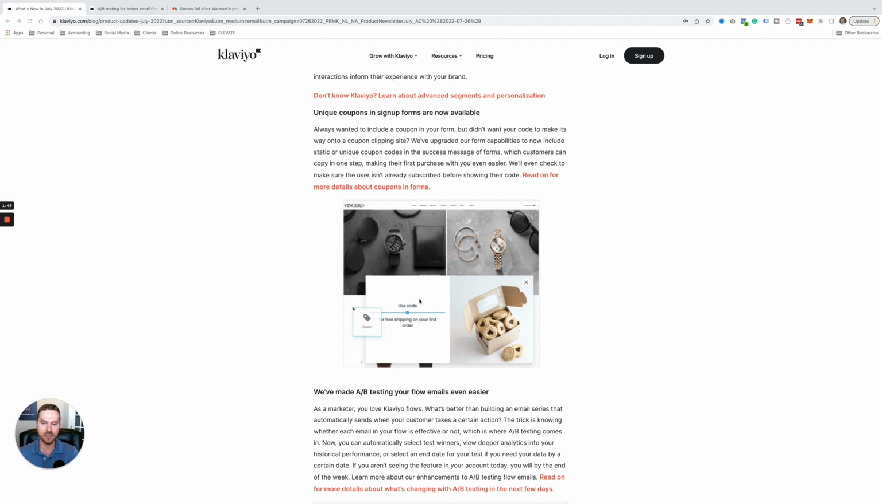Now, with Klaviyo, they have the ability to create custom coupon codes, or these dynamic coupon codes, where the coupon code is customized specifically for that email recipient. And the benefit of that is that person can't then go take that coupon code and share it on one of the coupon sites, and you don't end up with your coupons all over the internet. They're only being used by people who have actually opted in to your email list.